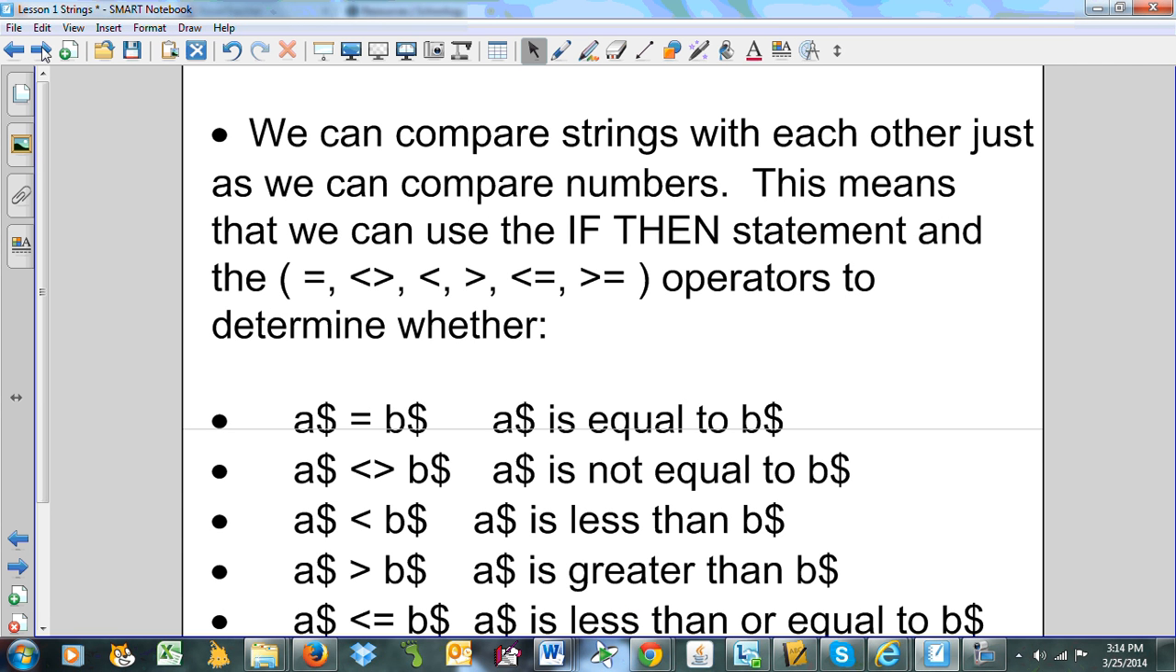You can compare strings with each other just as you can compare numbers. So you can use if statements and check to see if they're equal or not. You can use equal. This is the symbol for not equal. This is less than, this is greater than, this of course is less than or equal to, and this is greater than or equal to.